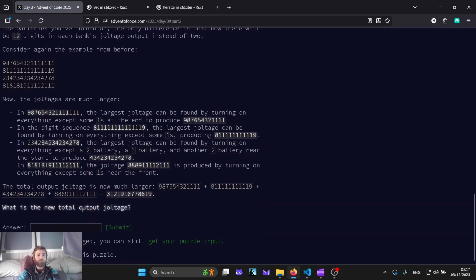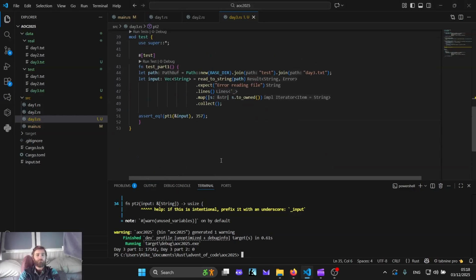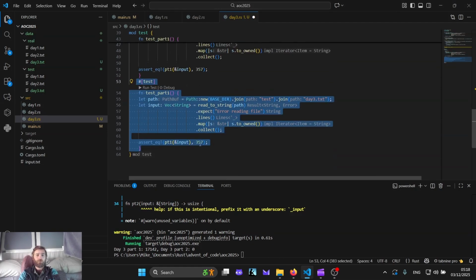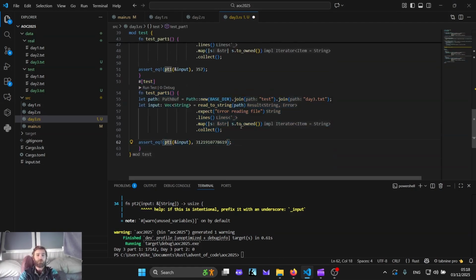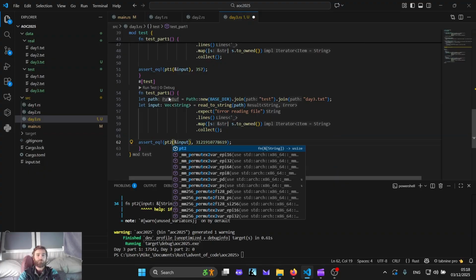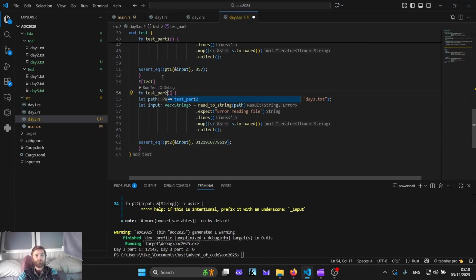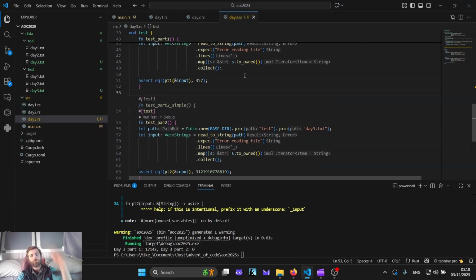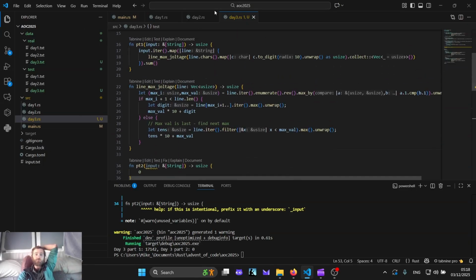So, well, first off, let's grab the test. Oh, these are big. New test value is that when running part 2. Okay. So, the easy way is just to write this all again.